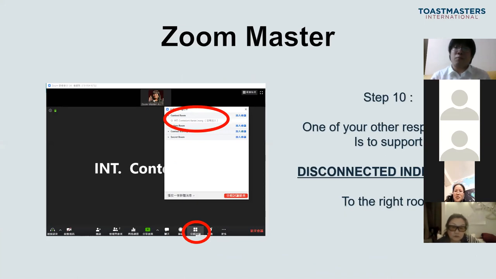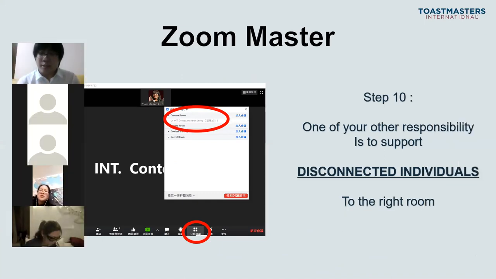Now, one more thing that we have to note for any contest Zoom master is that you have to support those disconnected individuals. People who are disconnected will not join back to this room or the contest room.